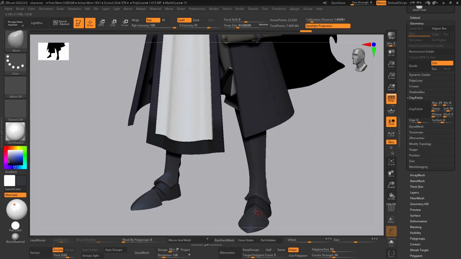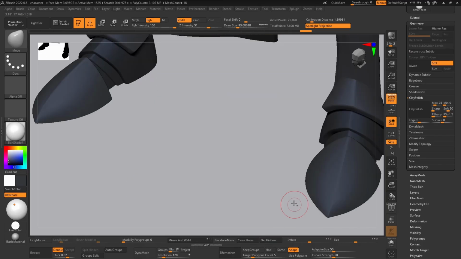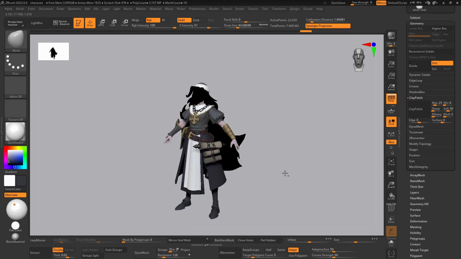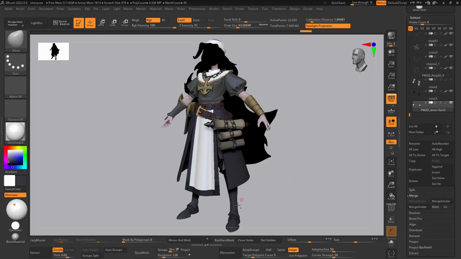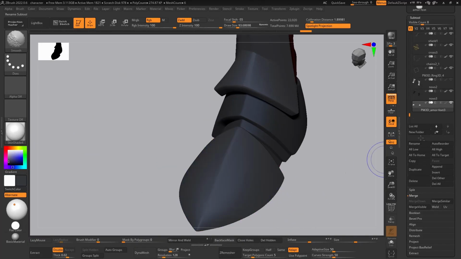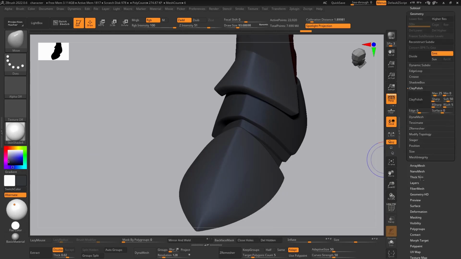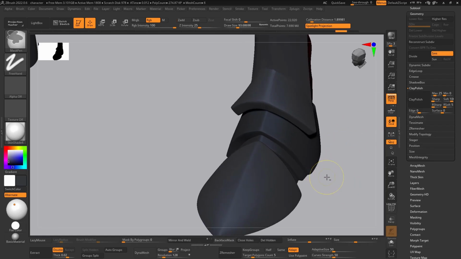Or we can use, for example, this highlight here. Maybe we can use a clay polish with a strong smooth to get this. Let me see here. This highlight here. So let me test. Go to geometry, clay polish. This point here. Press Ctrl Z, Ctrl Z.